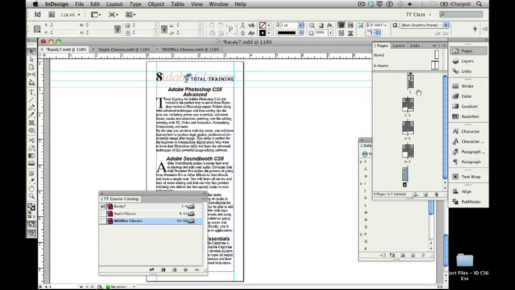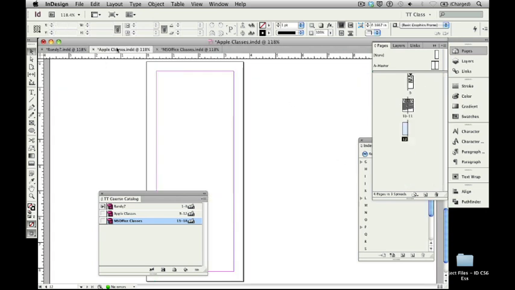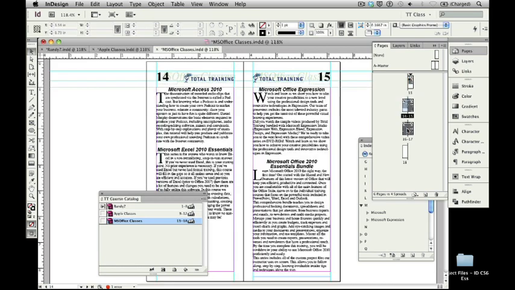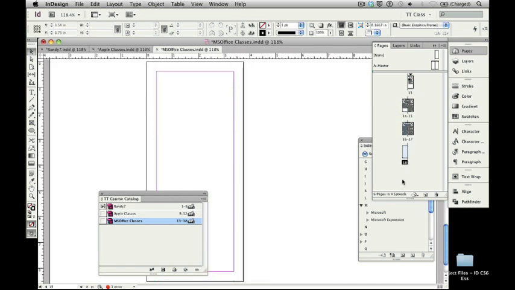My Adobe classes go from page 1 to page 8. My Apple classes go from page 9 to 11, but insert a page 12 to balance that out. And the reason we did that was when we go to the MS Office classes, it'll start that on the next right-hand page, page 13, and then it will create additional pages to page 18 here.